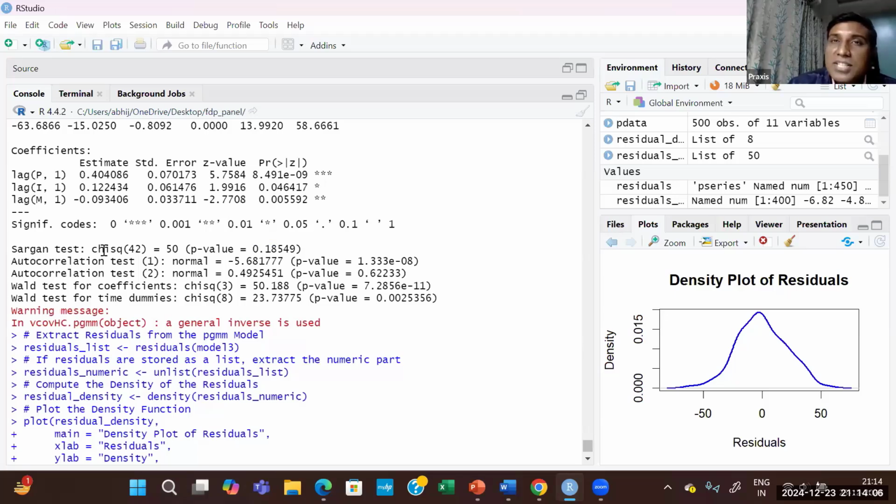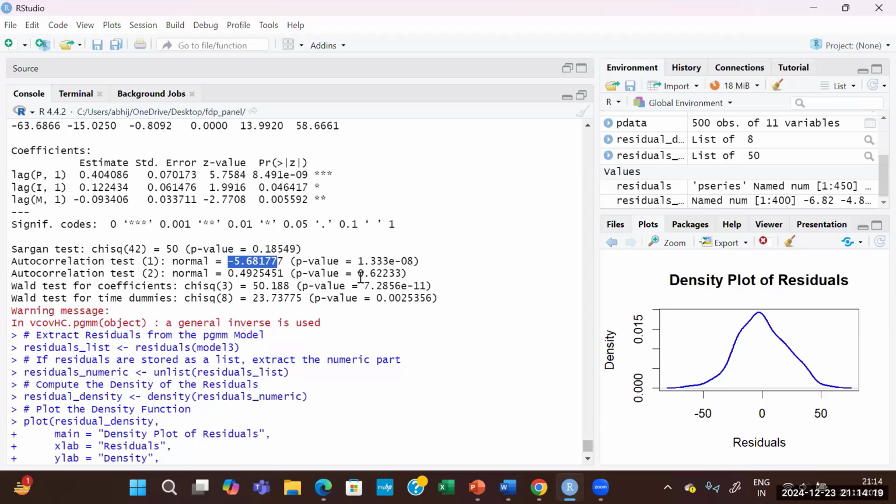The second hurdle is with respect to autocorrelation. Since you have included the first lag of the dependent variable, first order autocorrelation must exist, and this value must be statistically significant. Is it? Yes, because 1.33 divided by 10 to the power of 8 is almost 0. So first order autocorrelation is there, and I have qualified that test. Second order autocorrelation should not be significant. Here the p-value is 0.62, which means second order autocorrelation is not there. So my model is perfectly fine. I have qualified the instrument validity test as well as the AR1 and AR2 tests. Clear? Everyone understood?